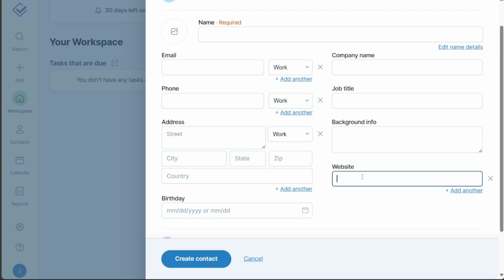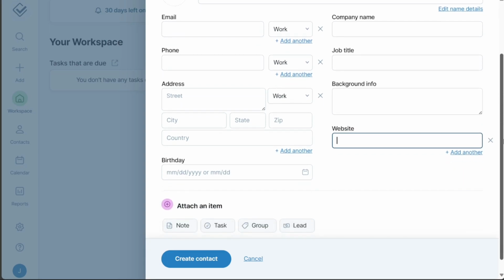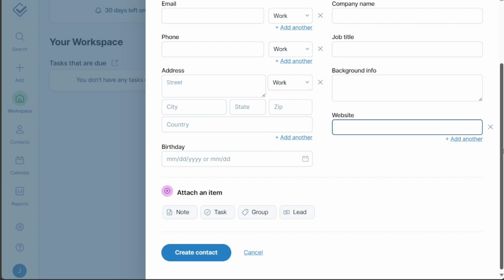The website field is where you can include the URL of the contact's business website, providing further context about their professional background. The Attach an Item field lets you link the contact to other entities in your CRM, such as a note, task, group, or lead. For instance, if you have a note about a meeting with the contact, you can attach it here for easy reference. Once you have filled out all these fields correctly, the final step is to click on the Create Contact button. This will then create the contact in your CRM, ready for you to manage and interact with.